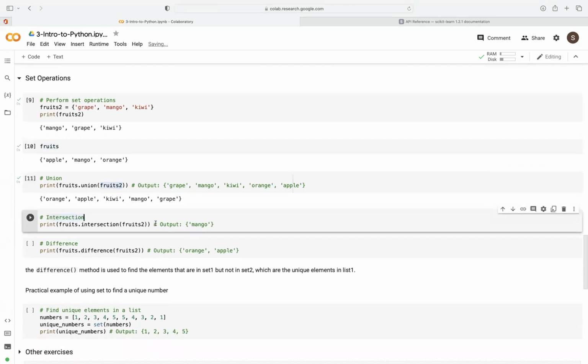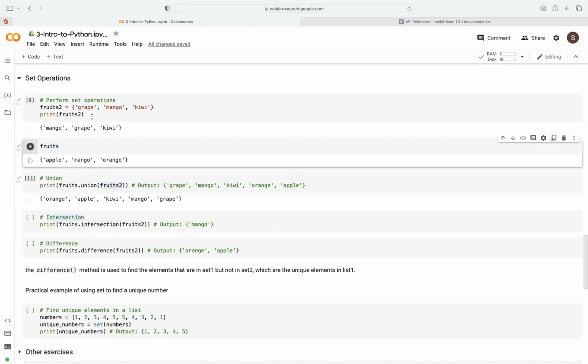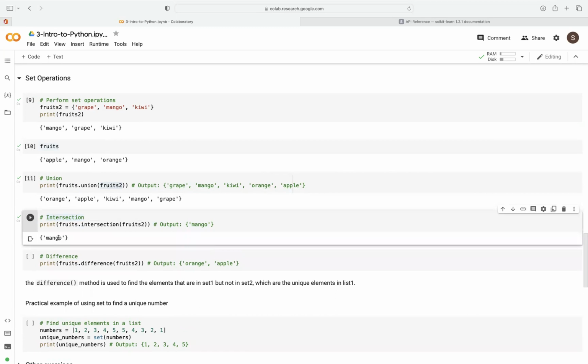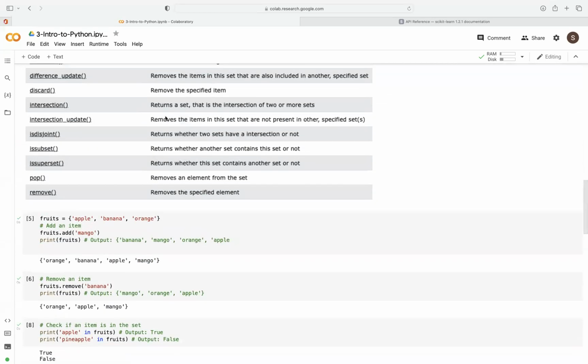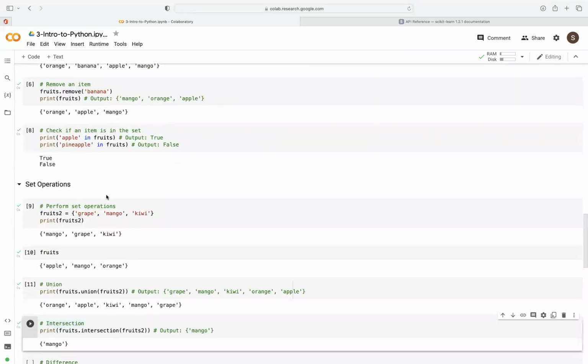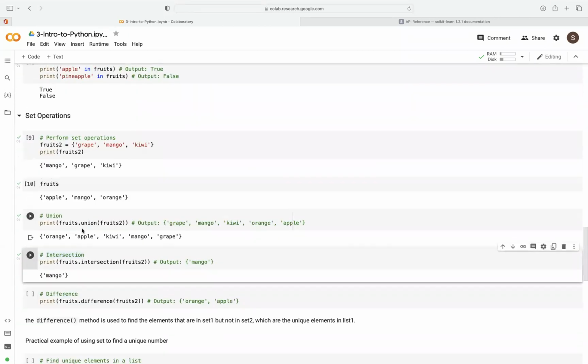In intersection here, we just want to check for, do we have a similar item in both? If yes, then we'll return that. So in our case here, intersection, we'll return that. In fact, we have that method here. So intersection here returns a set, the intersection of two or more sets. So that item has been returned here.